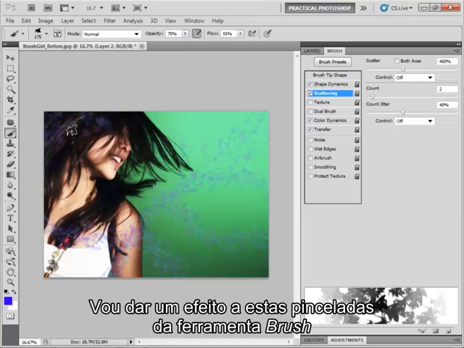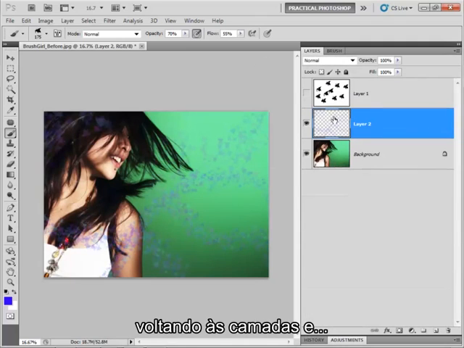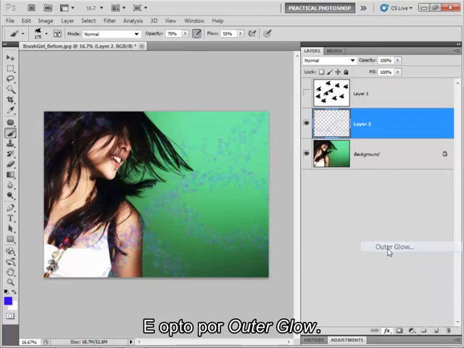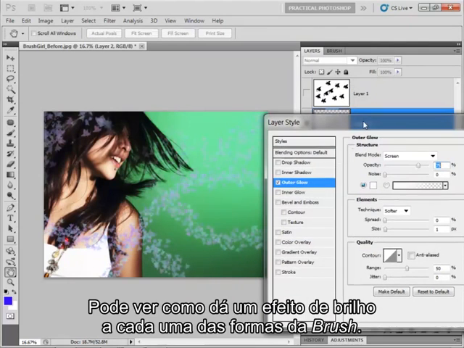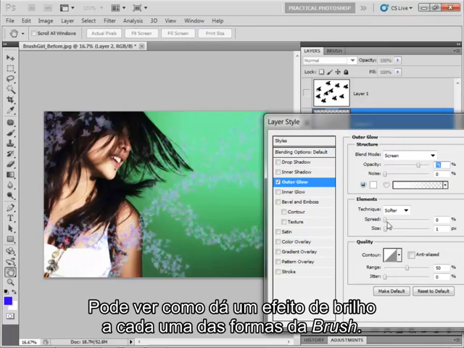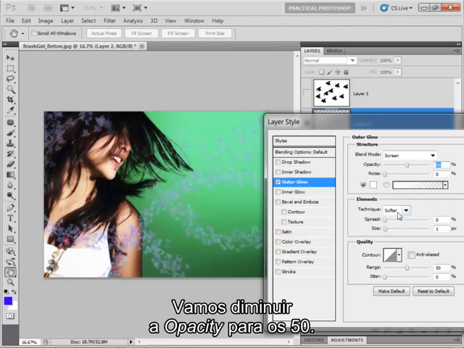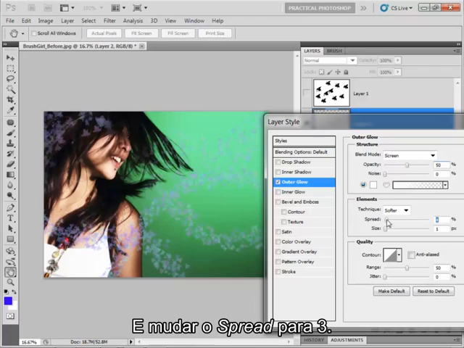And now I'm going to add an effect to these brush strokes by going back to my layers, and with that layer selected, let's go down to my add layer style icon here, and we'll choose outer glow. You can see how that's giving a glow effect to the individual shapes of the brush. So let's adjust these sliders a little bit. Let's bring that back down to about 50. We'll move the spread to maybe 3, and let's bring the size up to about 10.